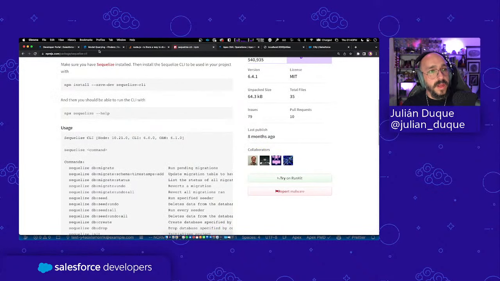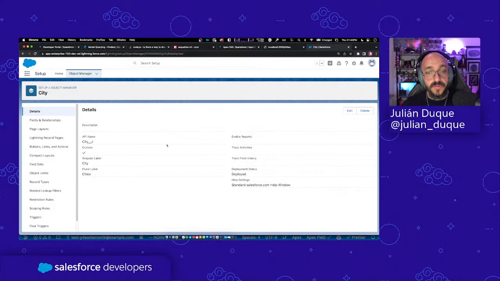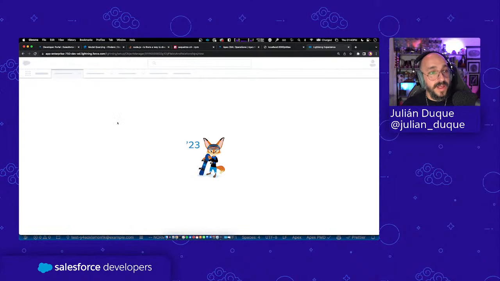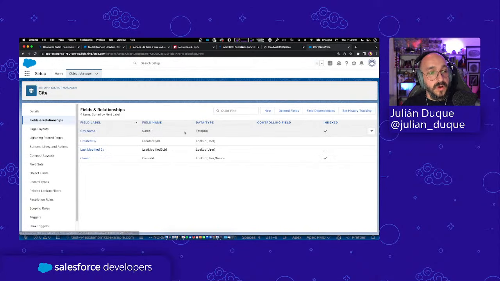Okay, let's continue. We are in Salesforce creating the object. We are already creating the city object, and I already have a name. Usually the fields that come with an object are the name, which is required. We have the created by, which is who created the object. We have the last modified by, who updated the object, and the owner, who is the owner of the object.